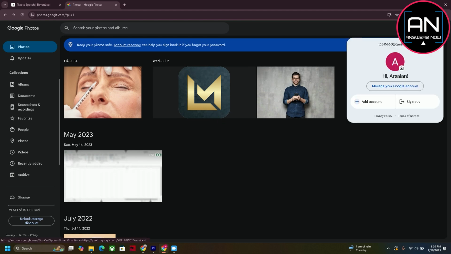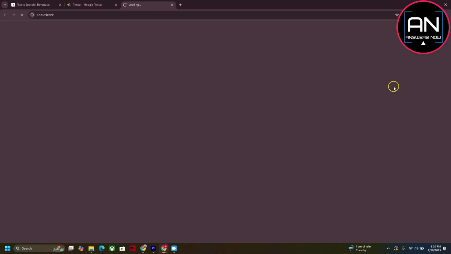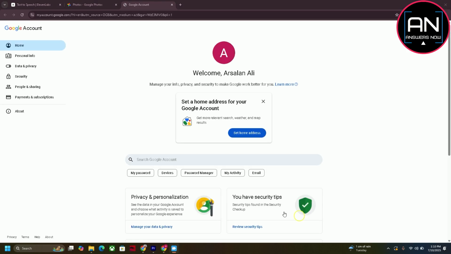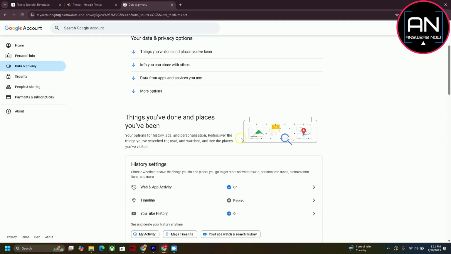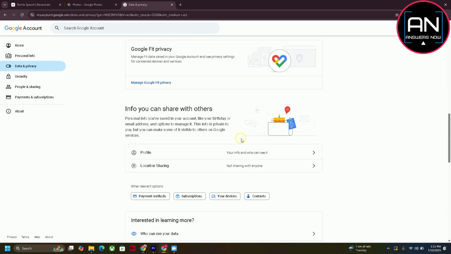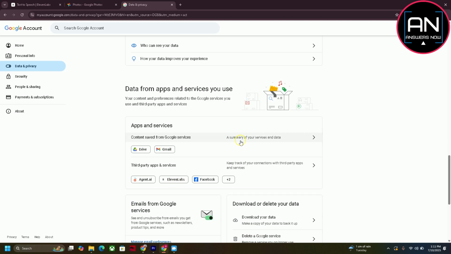So for that, just click on the profile icon and simply tap on this manage your Google account, or you can directly come to your manage Google account page. Right here, click on data and privacy. Scroll down, then you will find the option for app and services. Just click on this little arrow.